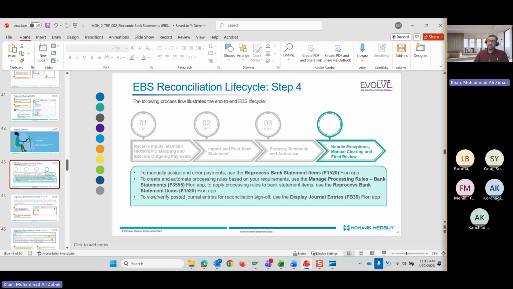So the last thing is the exception now. See, it is either not cleared or it is not posted. So there are three total. There are three scenarios we can do one by one.